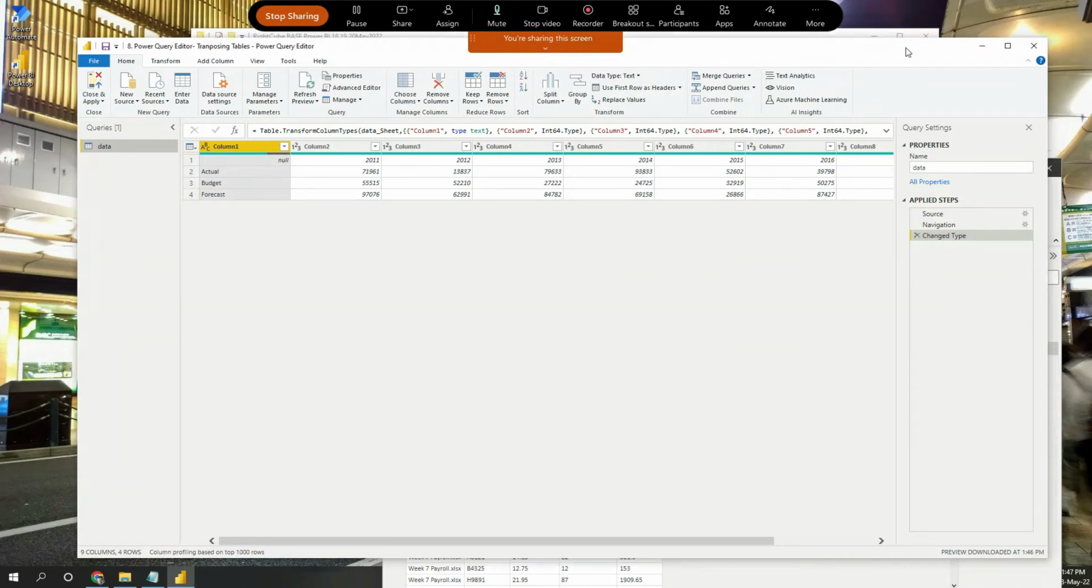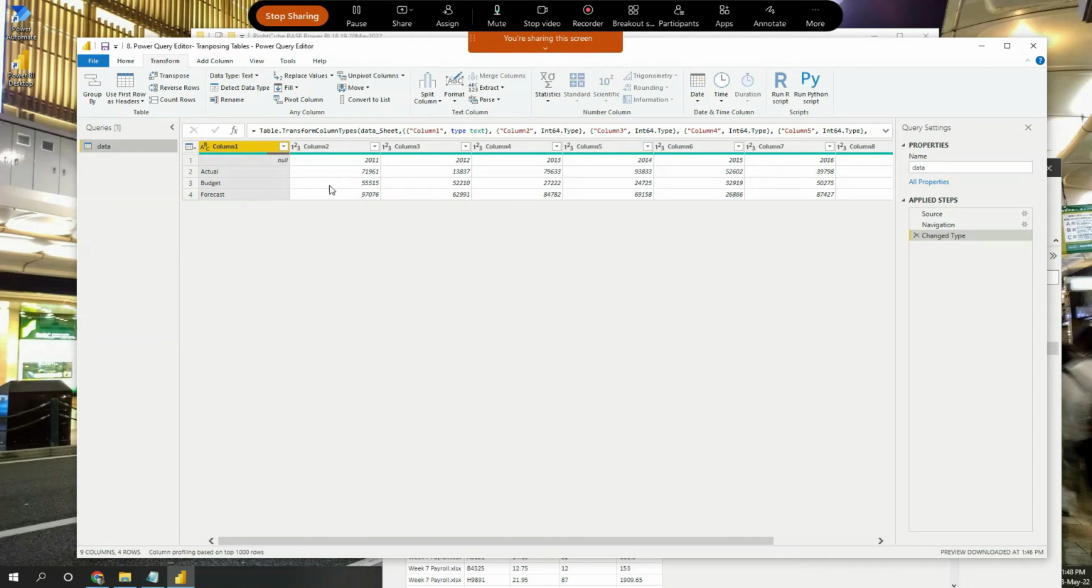Alright, let's look for the function. Go to transform. Do you see the function? See this? So there's no change, nothing here. And I did not purposely select this column 1. By default it's already selected.